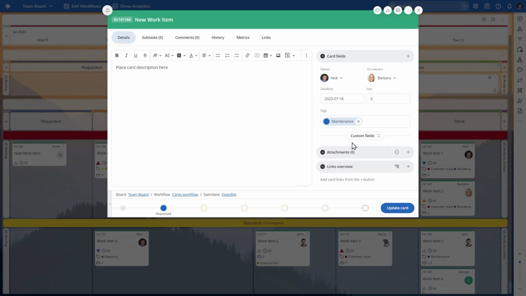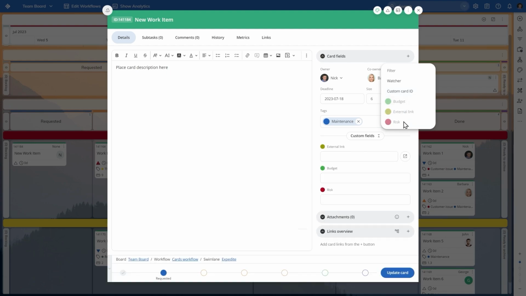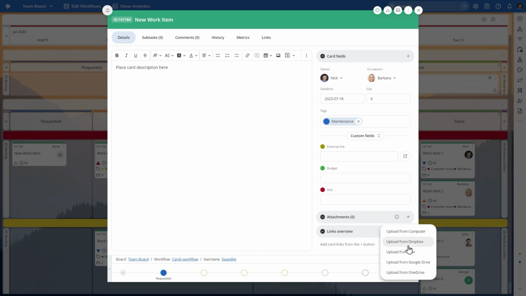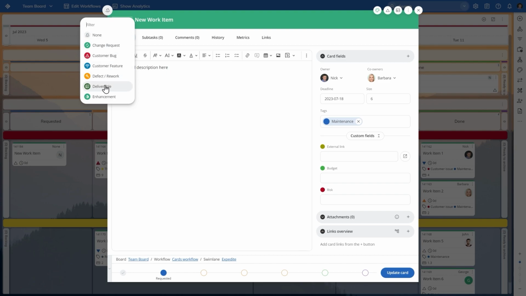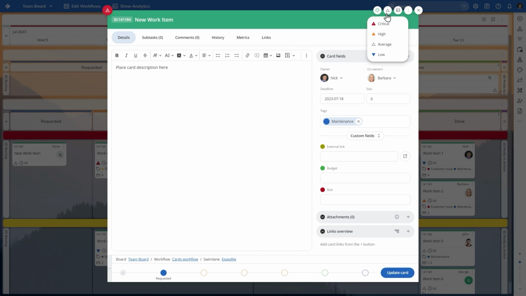It is possible to add custom fields to a card and easily attach files. The Links Overview field is where you can see what other cards the current one is linked to. Furthermore, you can mark your cards with a specific type to distinguish between your work items. From the options in the upper right corner, you can specify the priority of the card and even apply a template to it.